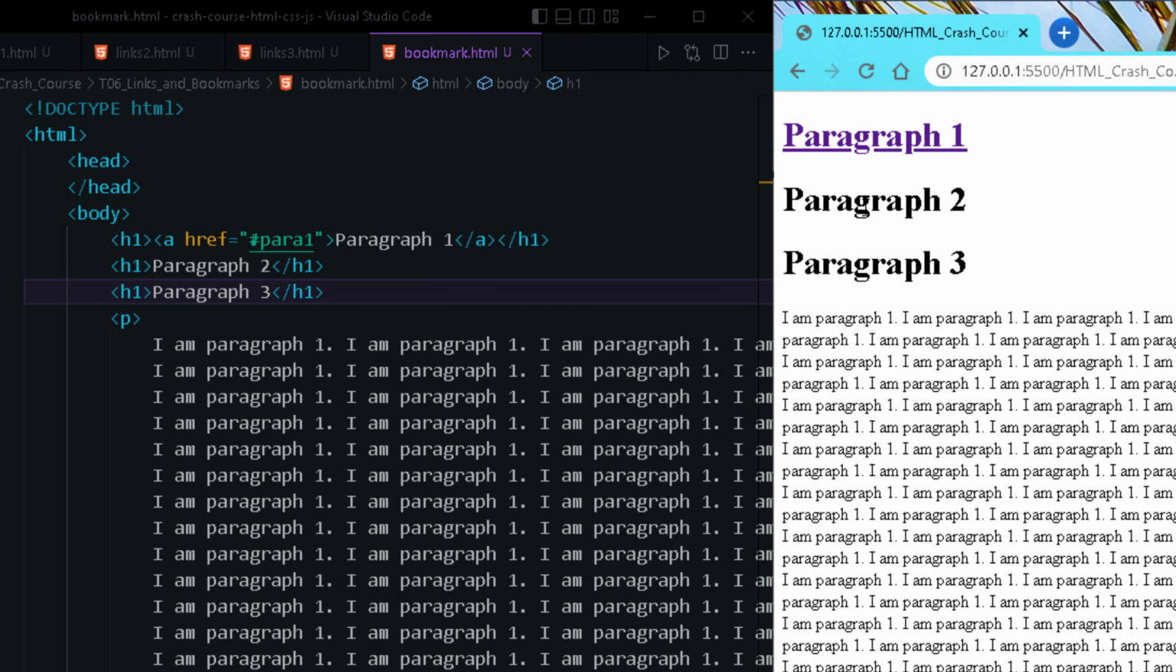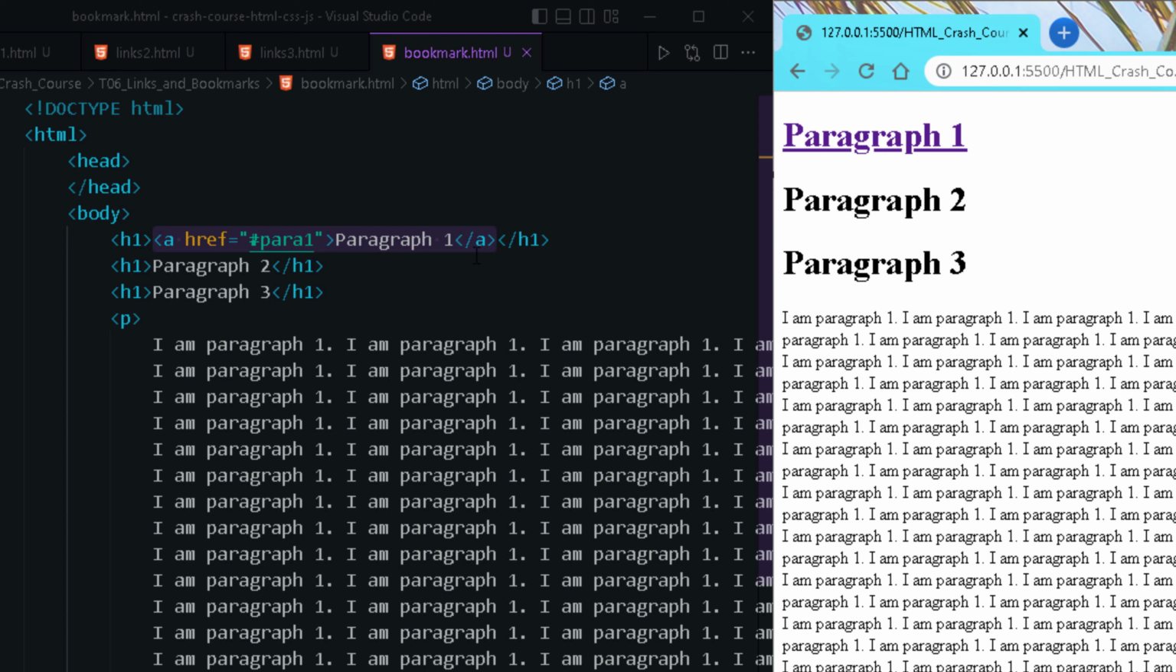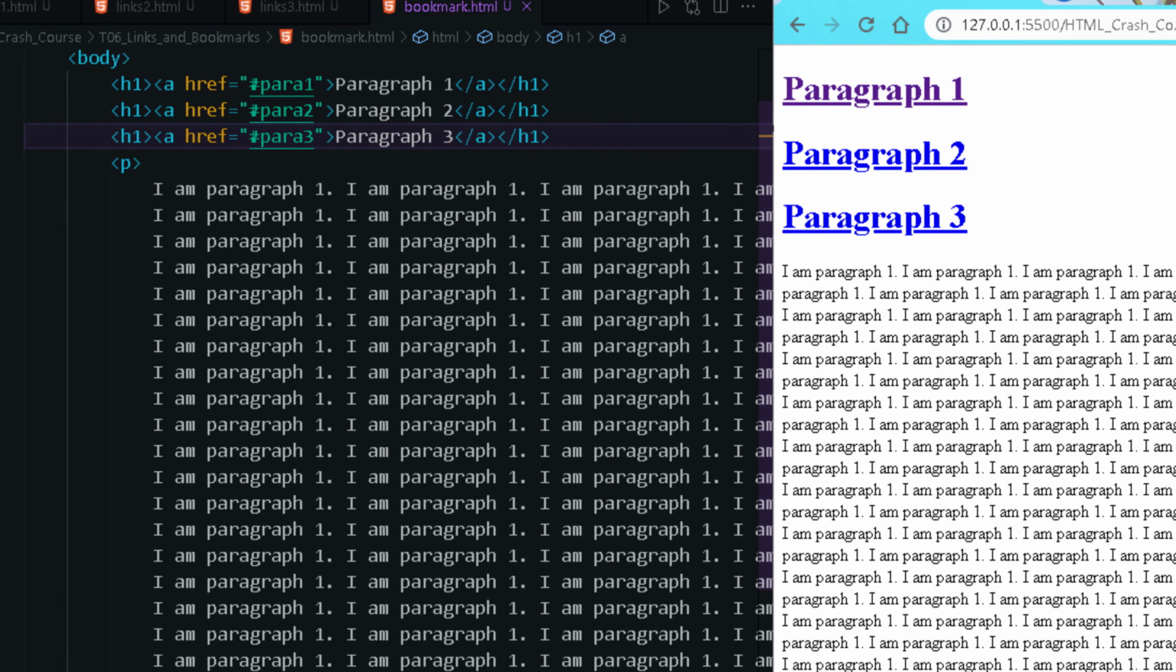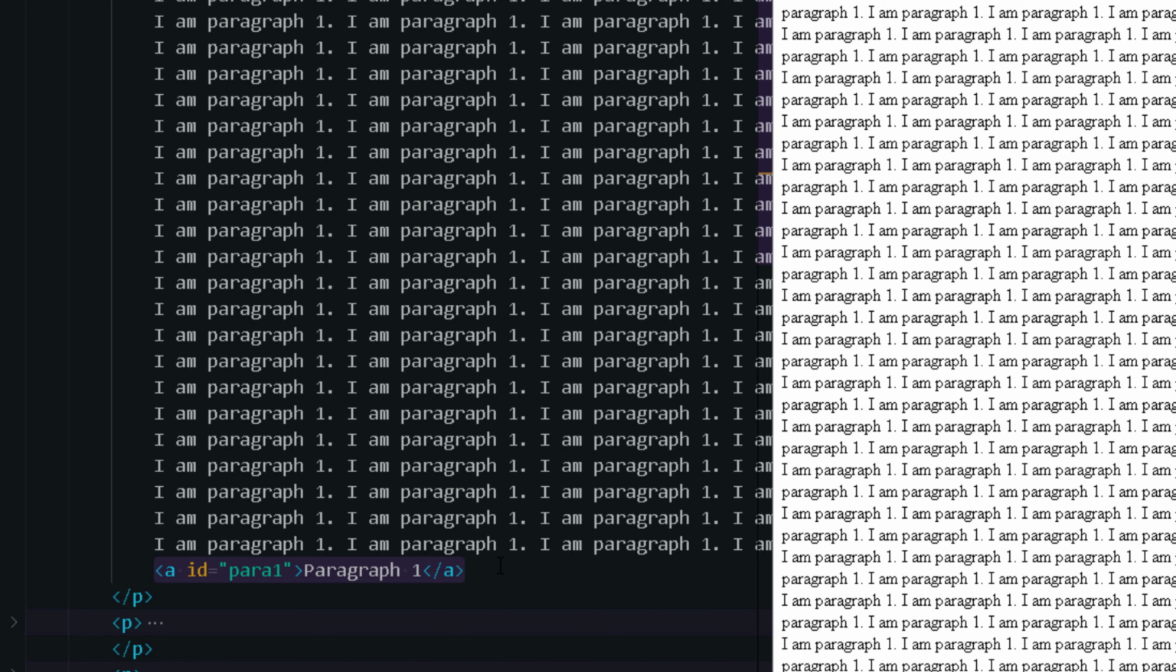Similarly, I will add links to paragraph 2 and paragraph 3. So let me just do it quickly over here. So I'm just copying it, pasting it. This will be for paragraph 2, and this will be for paragraph 3. I will change the ID, so this will link to para 2 and this will link to para 3, and now I need to create similar bookmarks for these paragraphs.